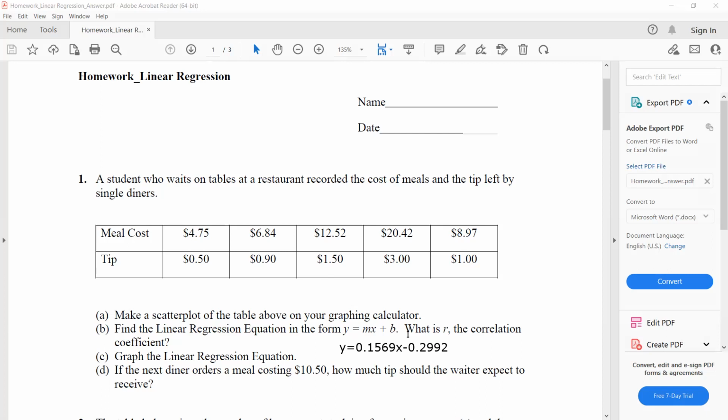Now, the next thing she asked you, this is also part of B, what is R? Okay, well, we had R. And if you wrote it down from your regression screen, R equals 0.9911, all right, for this. You're going to have a different R for the different regression equations. So R depends on what your equation is. So that's it for part B.